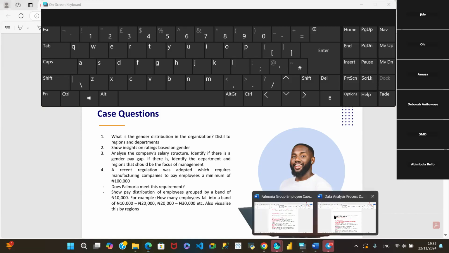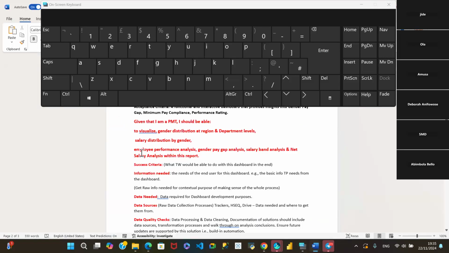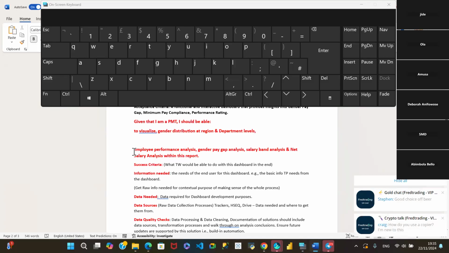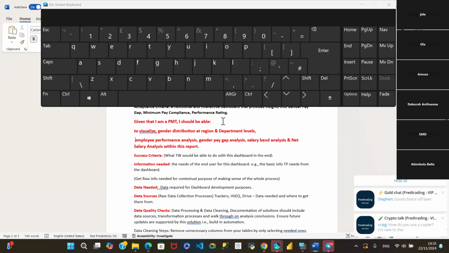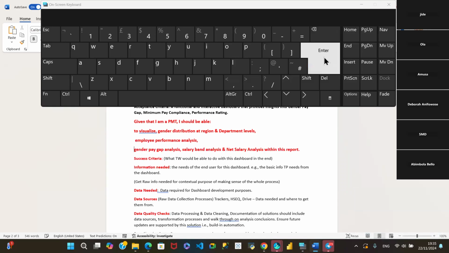How should we coin this? Should we leave this as employee performance analysis? Is that what that means? It looks like that. It looks like performance. Yeah, the rating performance. So that is fine.